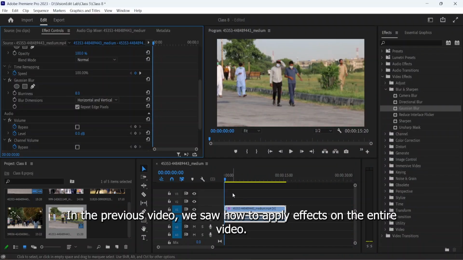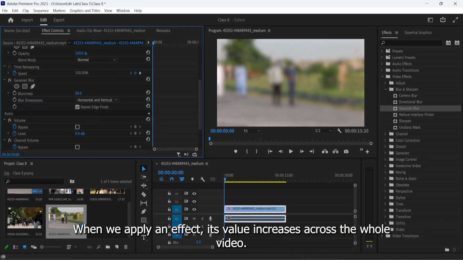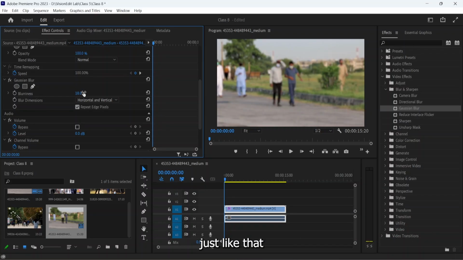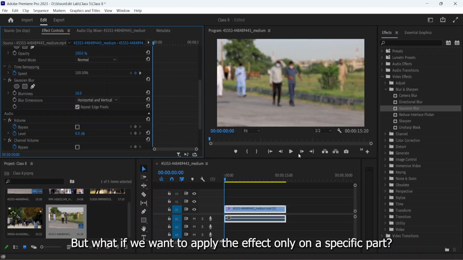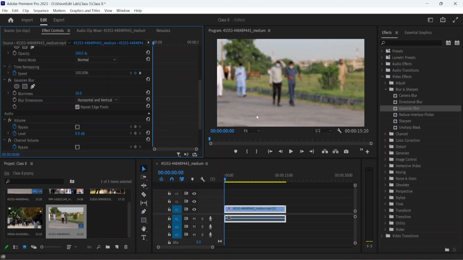In the previous video, we saw how to apply effects on the entire video. When we apply any effects, its value increases across the whole video just like that. But what if we want to apply effects on this specific portion? In such a situation, we use masking.